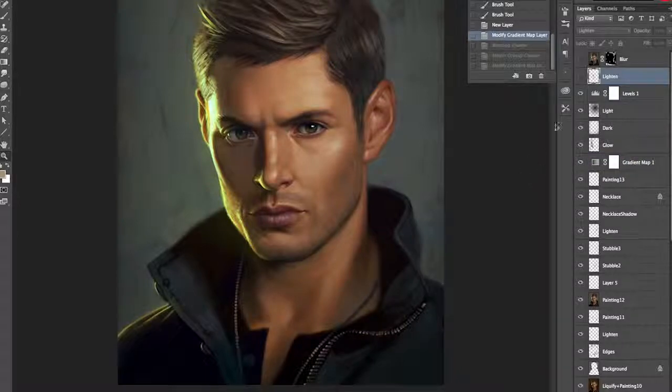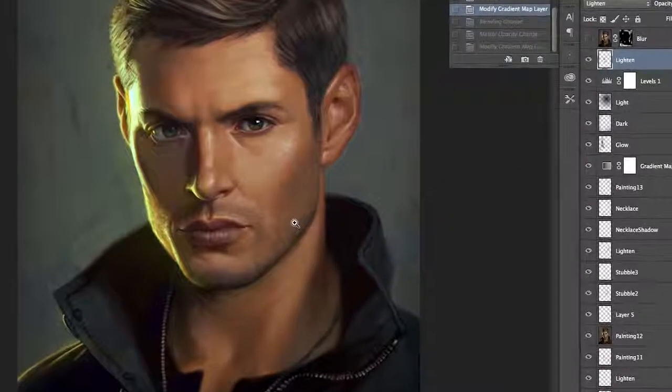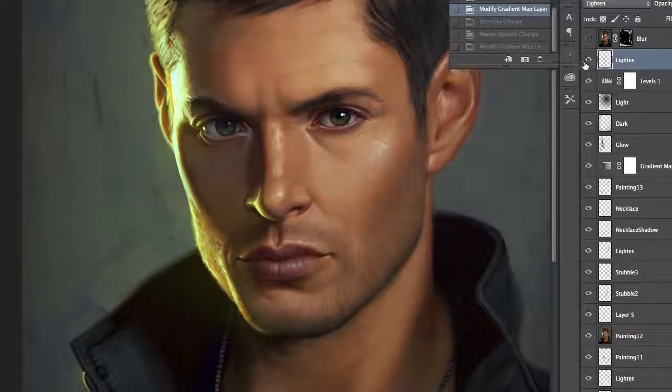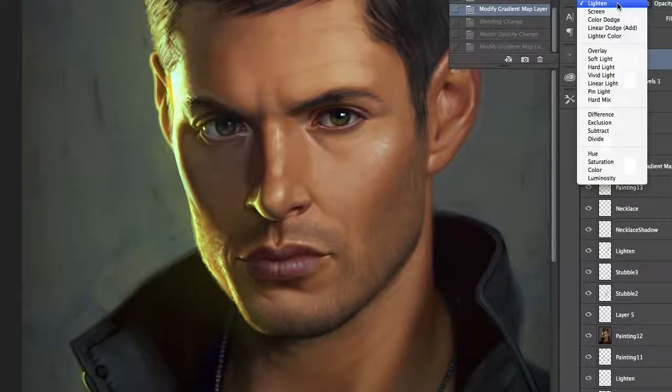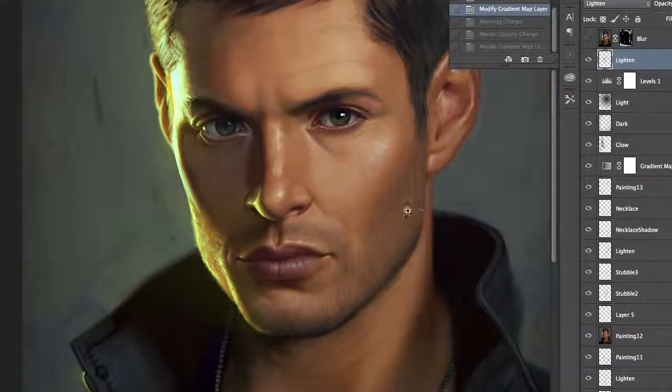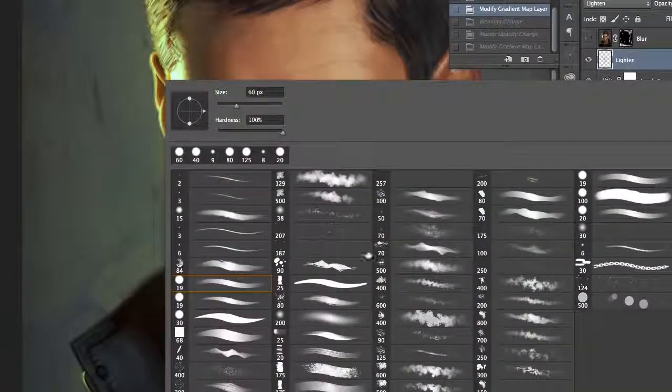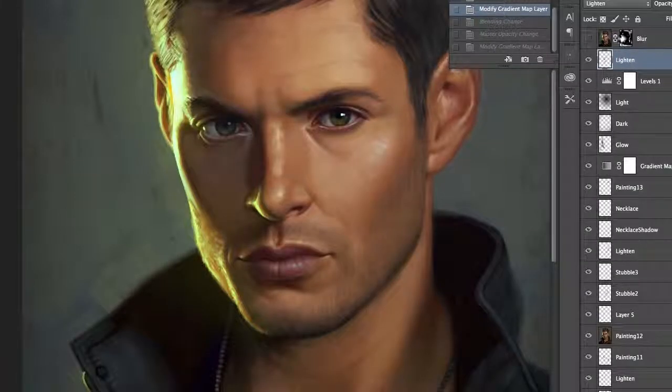And then at the very end, I used a lighten layer because those adjustments made some of his shadows a bit too cold and blue. So just over top of that, I used lighten to kind of bring some warmth back into them. And what lighten does is, it does what the name implies, it only lightens things. It doesn't darken anything.